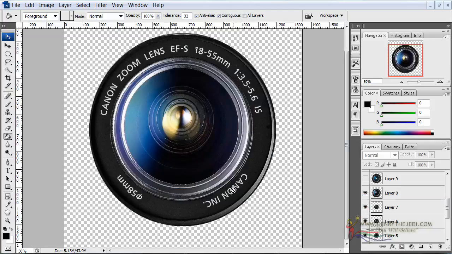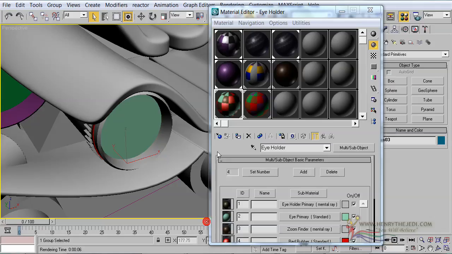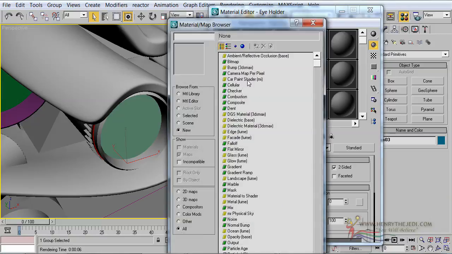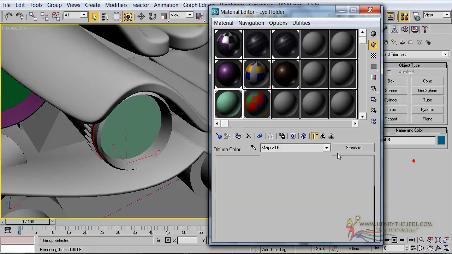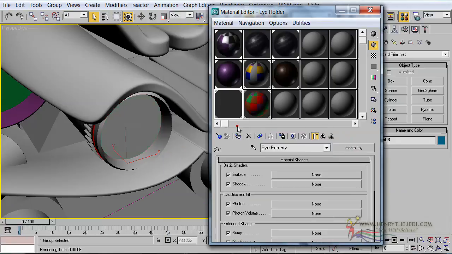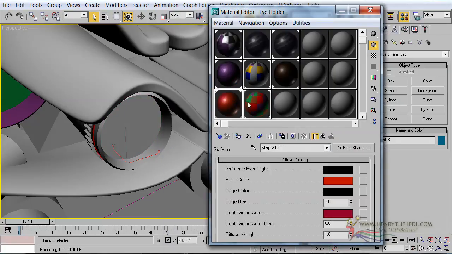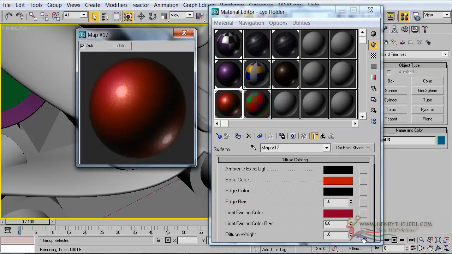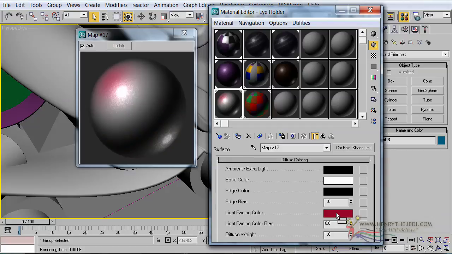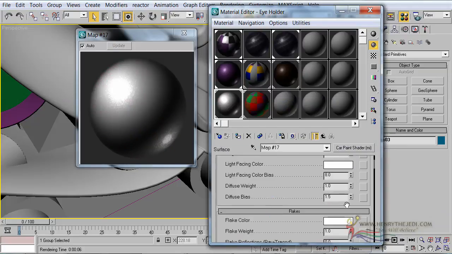So go ahead and do that, so that after you've chosen your lens, now we come to the material editor, and then under here, the eye primary color, click on it, and then click on the diffuse option, and then we're going to load a bitmap. Sorry, actually we don't do that. We are going to change the eye primary to a mental ray shader first. Sorry, my bad. Change the surface to a carpaint shader again. Let's just extend it. Now this needs to be a white texture. Also drag it there, and reduce the flake weight to 0.